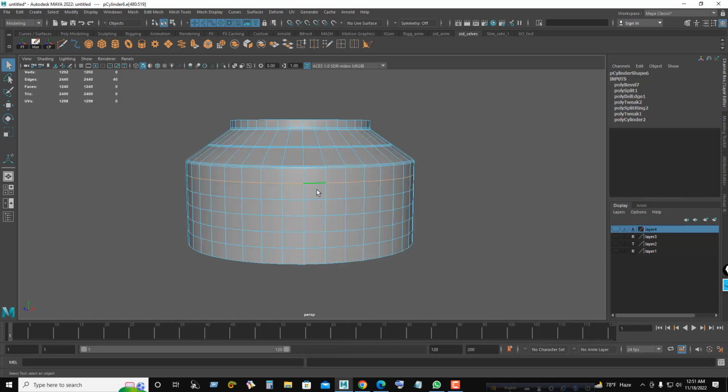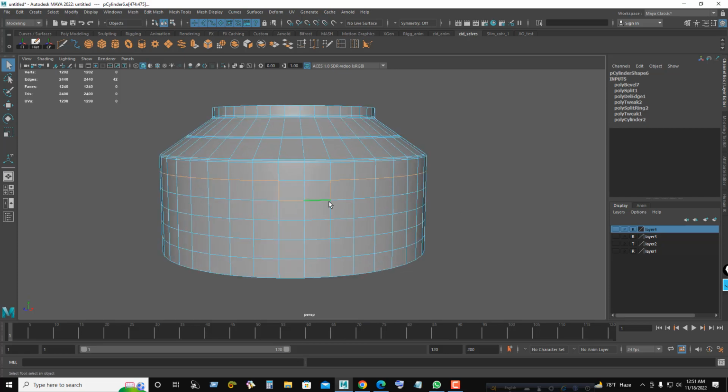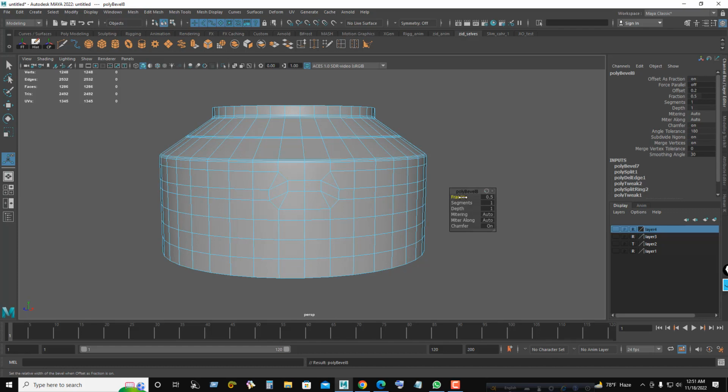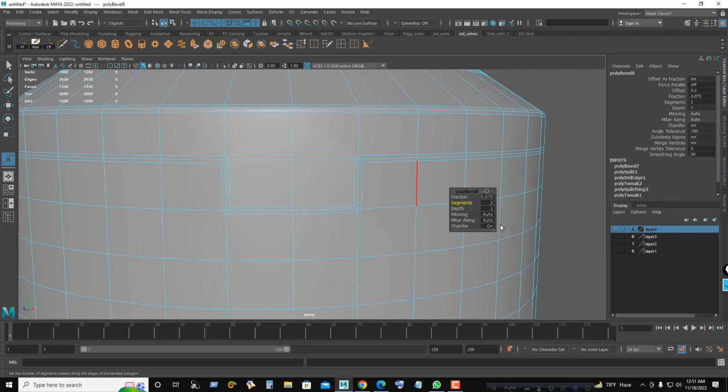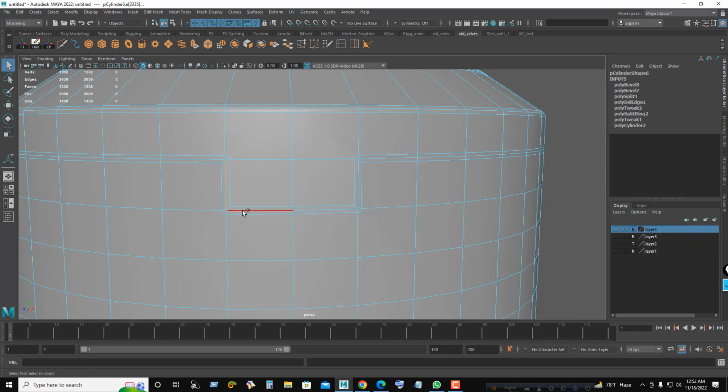Now select these edges, because I want to cut this part from here and separate it. Now bevel it, change the fraction and increase the number of segments to 2. Select this center edge.